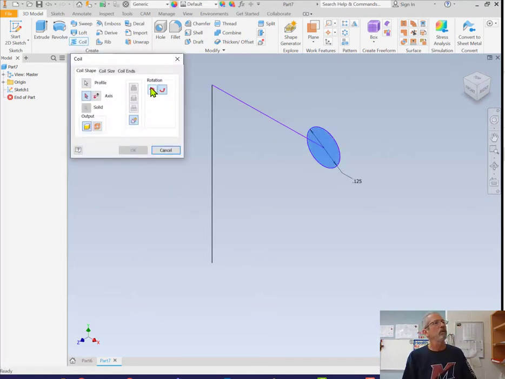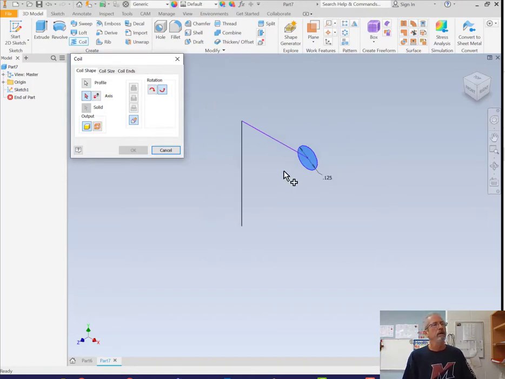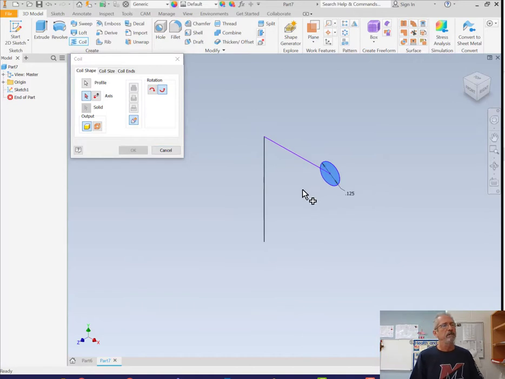And again, with the coil, we can do all sorts of very cool things. These are things that I'm going to do another video on. I'm going to show you some other really cool things that you can do with these different features. But the more that you play with this, the better off you are. So let's go ahead. The first thing it's asking me for is a profile. Well, it already selected the profile because I only have one thing that's closed off. So now it's asking me for an axis.